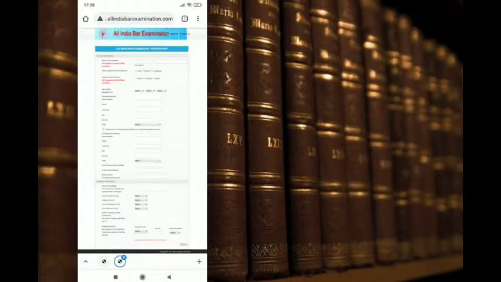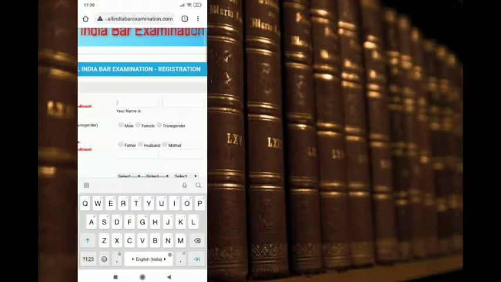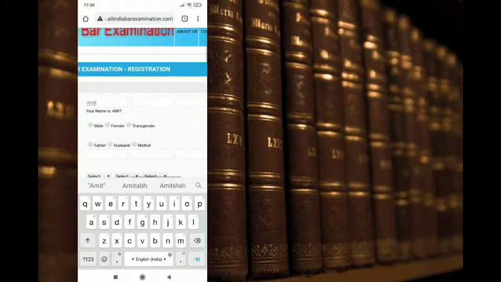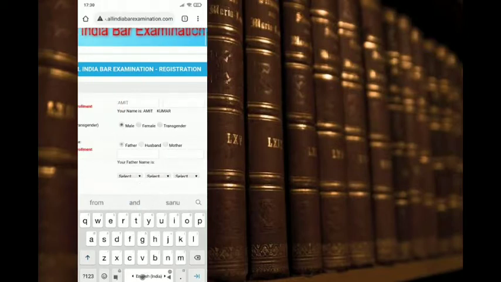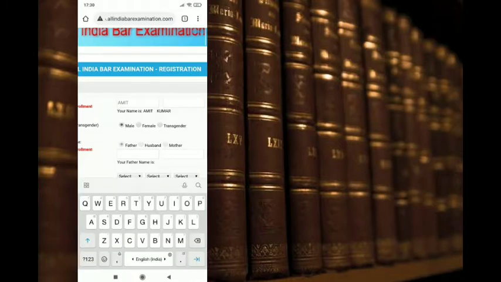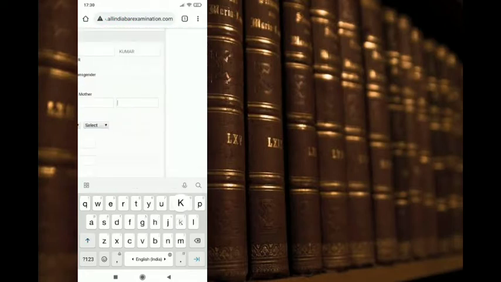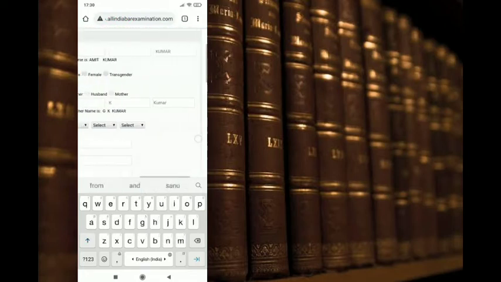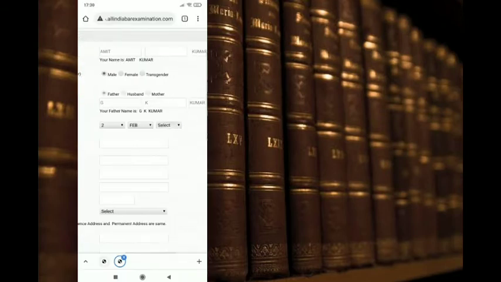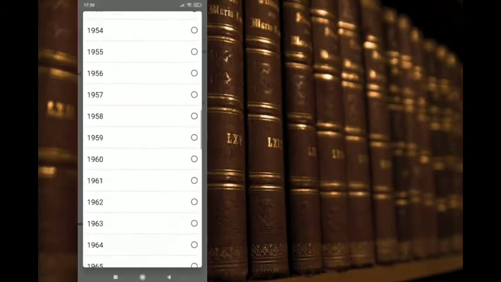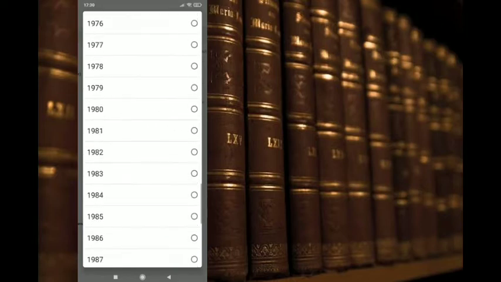Once we do the acceptance, we have to write the name of the candidate. So here we are typing only an example: Amit Kumar, then male, then father's name, Kumar, then date of birth. We are randomly filling it in order to make you understand how to fill up the form, and in this we'll put the date of birth.